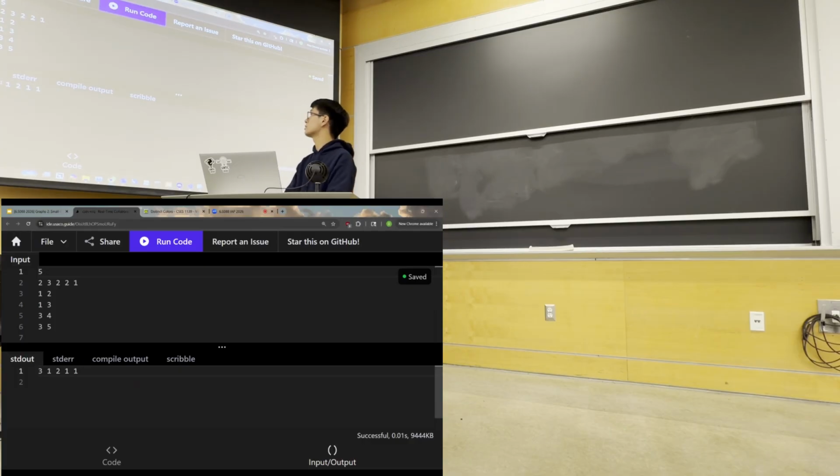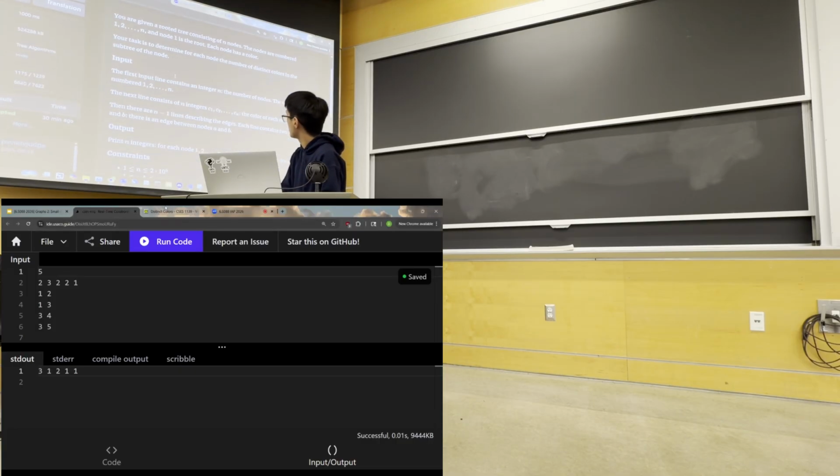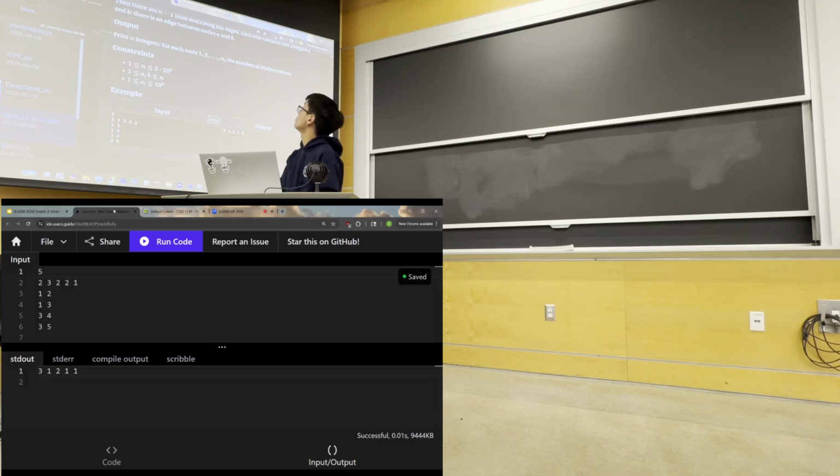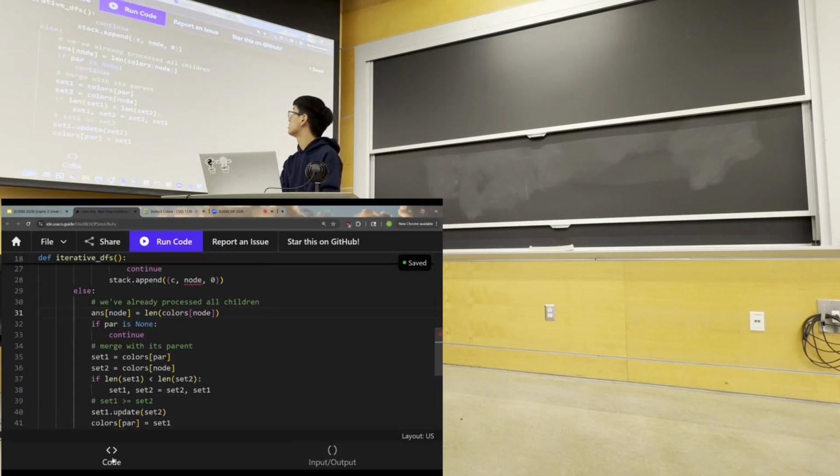This means the root has... sorry, the root has 3 distinct colors. Node 1 has 1 distinct color. Node 2 has 2 distinct colors, and so on. And if we look at here, that matches up with our sample output. So we'll go ahead and submit our code now.